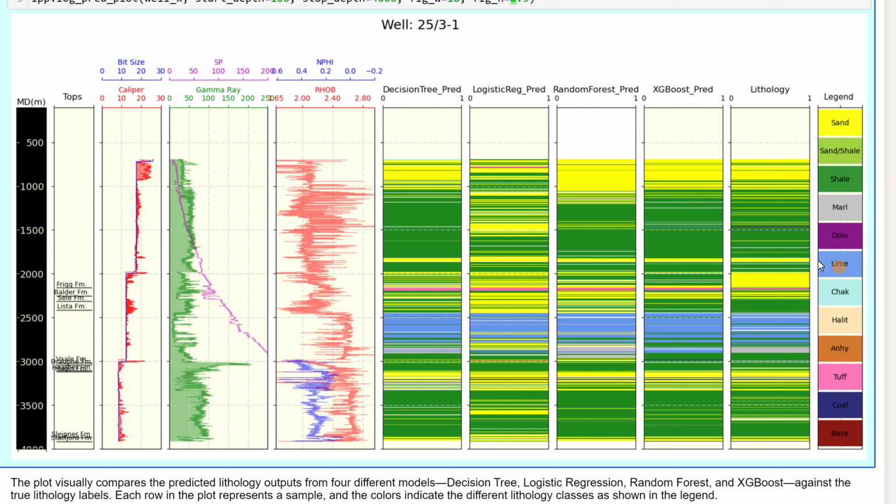Model output comparison. Decision tree pred. The decision tree model shows a fair amount of detail and differentiation in lithology predictions. However, there are instances of noise and incorrect predictions, especially in minority classes. Logistic reg pred. The logistic regression model also shows a detailed lithology prediction. It seems to handle transitions between formations better, but may not capture minority lithologies as effectively.